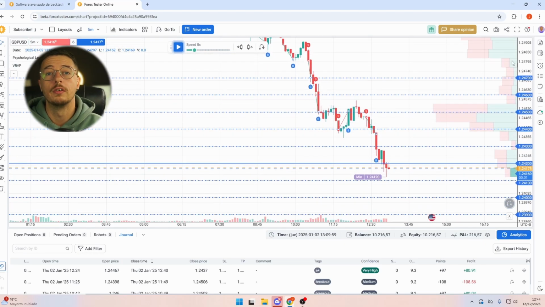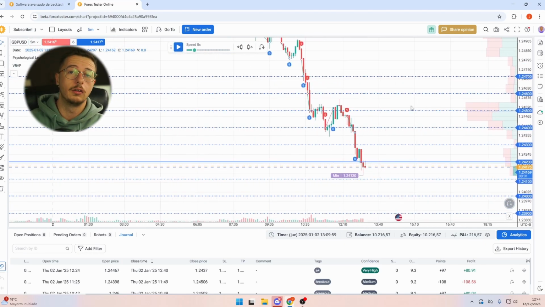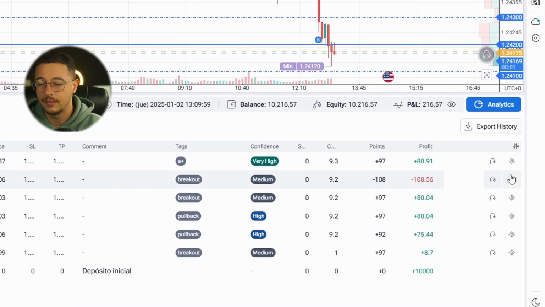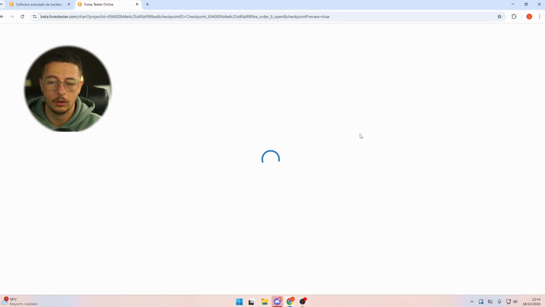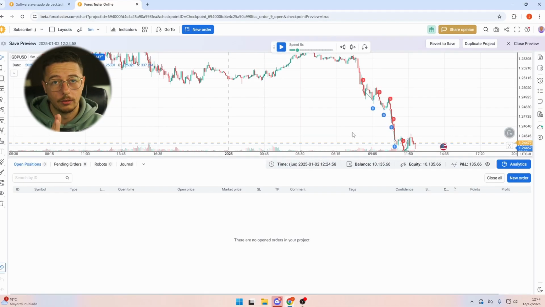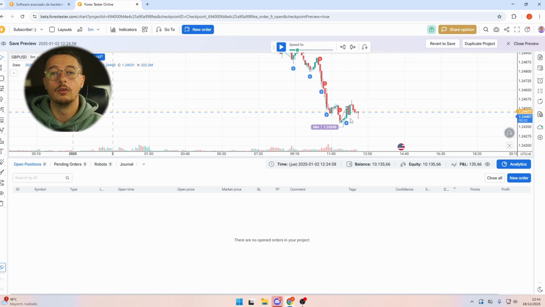And another cool feature that they've added is that, let's say you're trading or you're practicing your strategy and you want to add some changes just to see how it performs. What we can do now is come down here to our journal and select any trade to use as a checkpoint. If I click on here, I can open the order and it will take me back to that trade. And what this will do is that I can do some modifications, see how it performs, and if I don't like it, I can just revert to save, or if I do like it, I can duplicate the project to continue with this backtest.